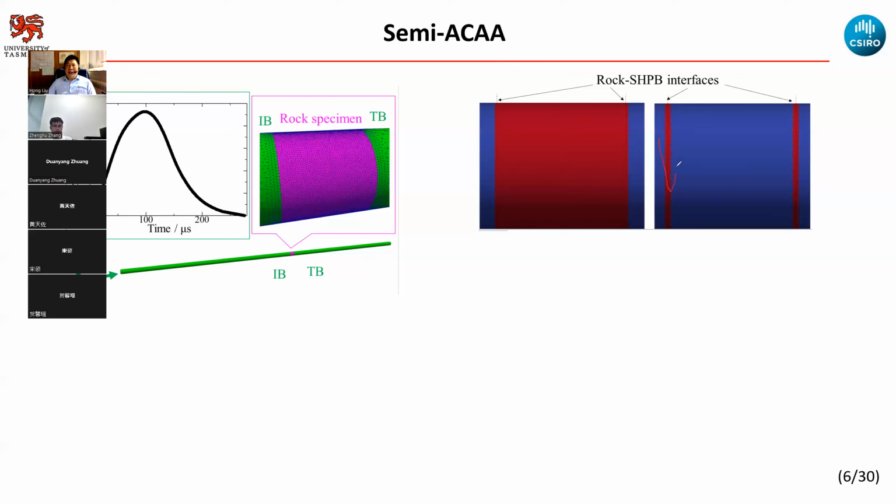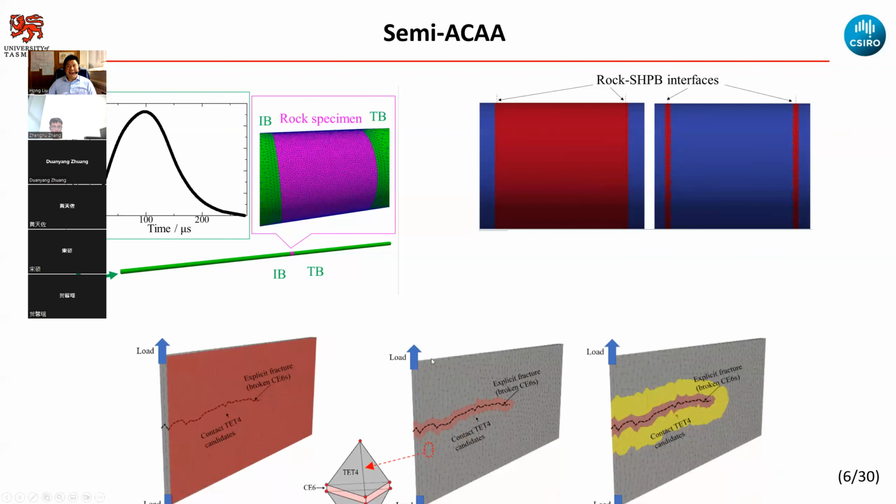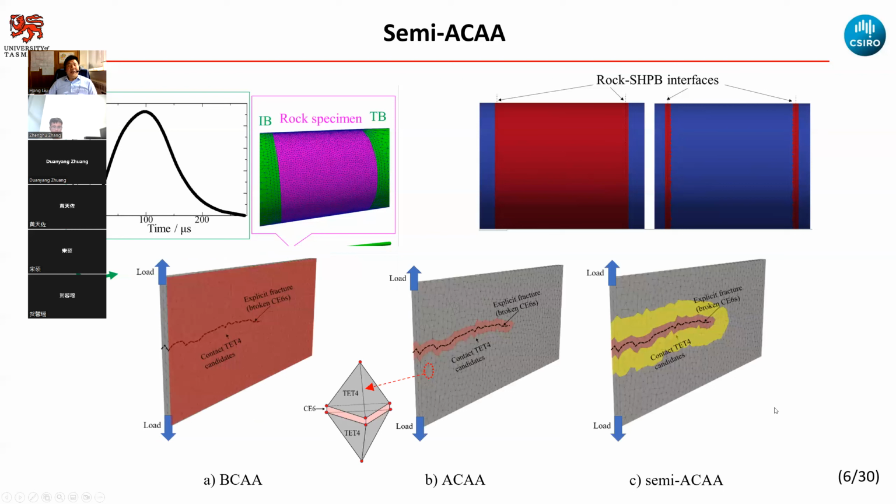You can see that for our case, we initially only have the contact happening here. We only activated the contact calculations there. I can use another figure which demonstrates this concept clearly. This is the three schemes. We call the first the brutal contact activation approach, BCAA. The second we call ACAA, which is the adaptive contact activation. And the third we call the semi-adaptive contact activation.